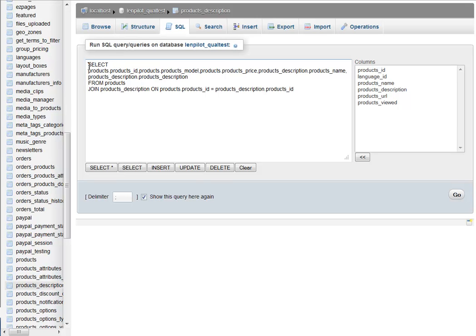So how you combine tables is basically you just make a select statement. In this case, I'm selecting products ID, products model, products price, products name, and products description from products, and I'm joining products description on products ID. All of that is kind of meaningless. All I'm trying to point out here is just make a query that works. If you've made a query that works and you've put it onto your clipboard, then you can test your query and see what it does.